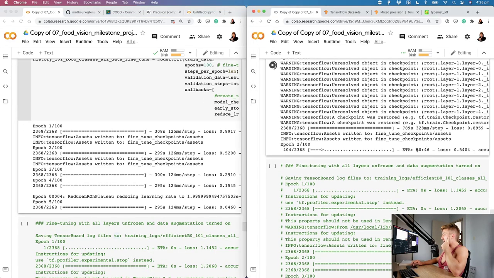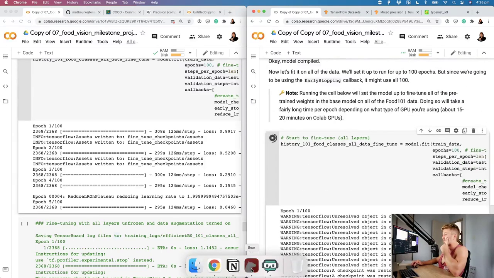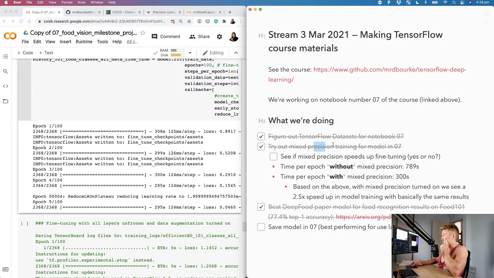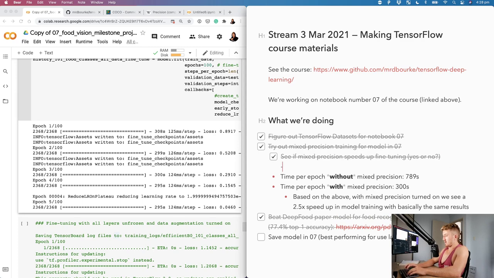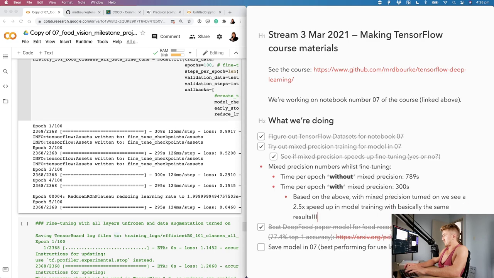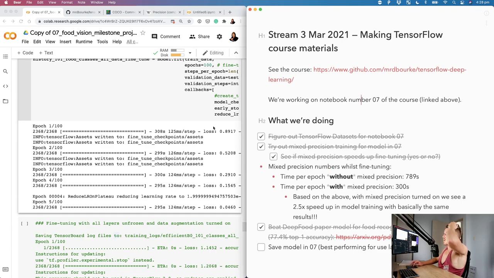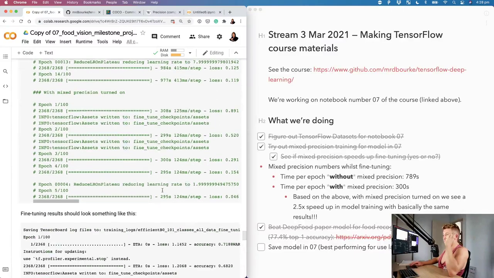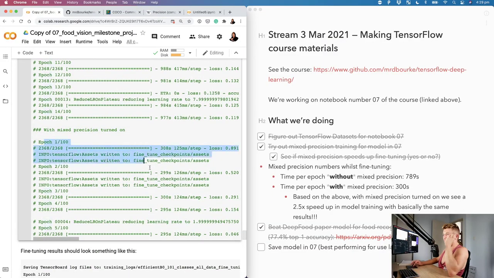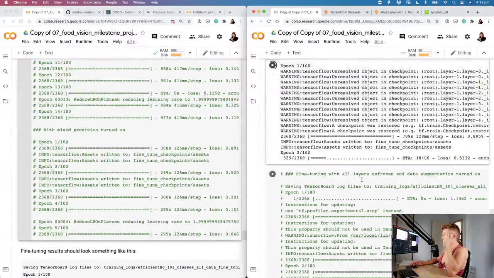All right, so I'm gonna let this run because that's basically where we're up to. That's kind of what we wanted to do for this stream, is to try out mixed precision training for Model 07. We'll go here. Mixed precision numbers whilst fine tuning. So tomorrow we're probably going to clean up this notebook. Decided that yes, we are going to use mixed precision for fine tuning. Clearly, I'm gonna keep this running and just see how long each of these epochs take.